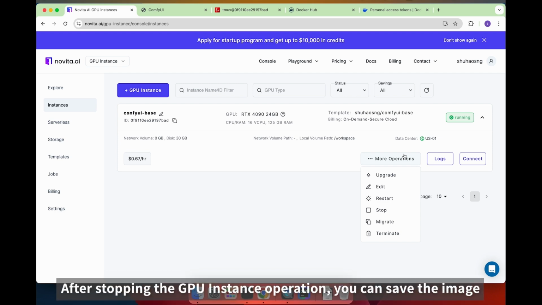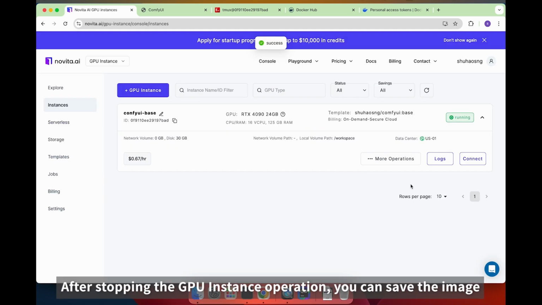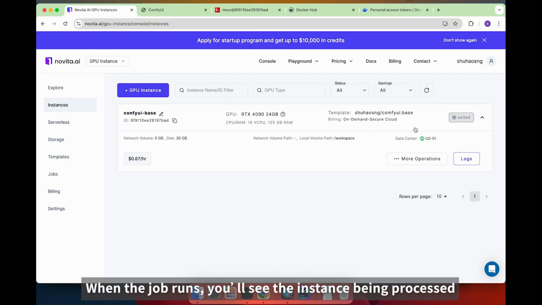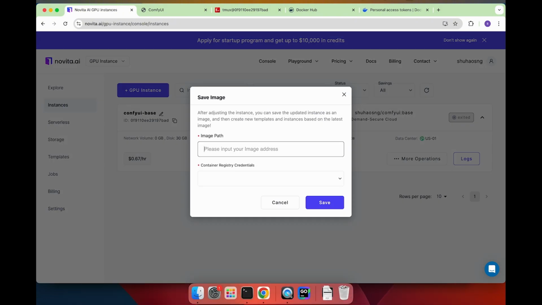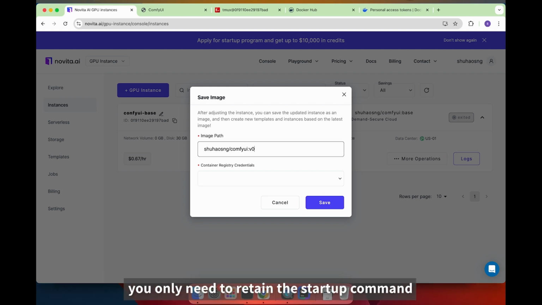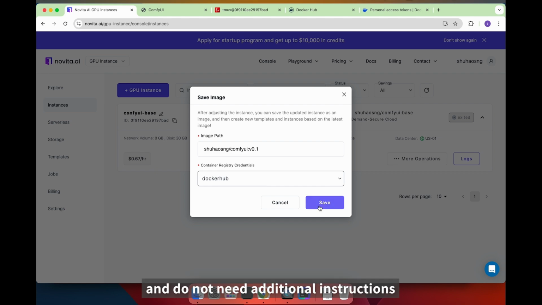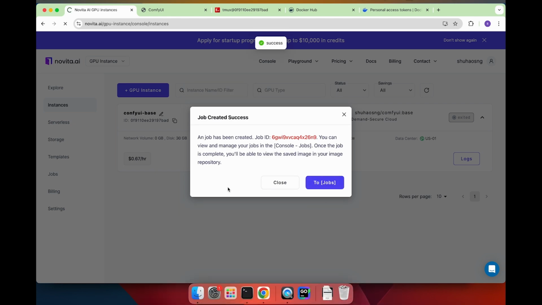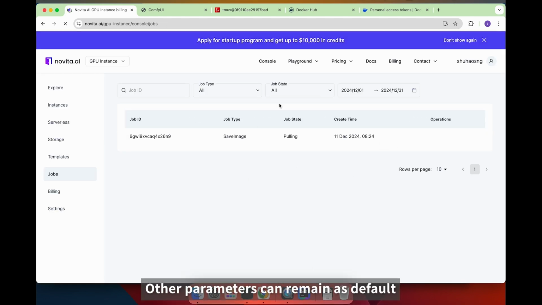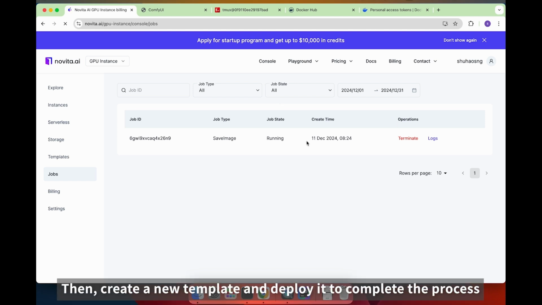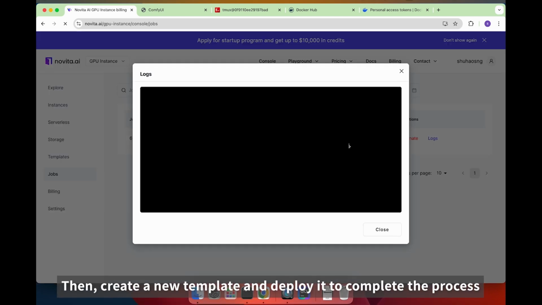After stopping the GPU instance operation, you can save the image. When the job runs, you'll see the instance being processed, and the image is being saved. During the saving process, you only need to retain the startup command and do not need additional instructions. Other parameters can remain as default with the port unchanged. Then create a new template and deploy it to complete the process.